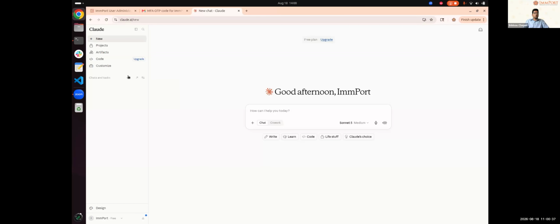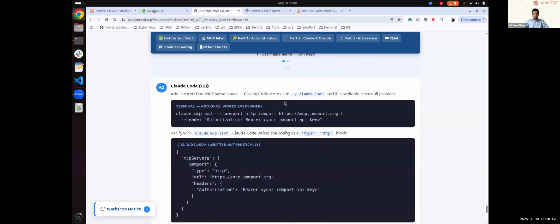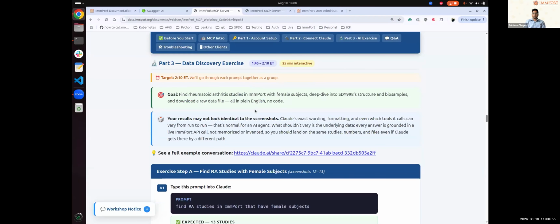Okay, perfect. All right, so now let's get into the data discovery exercise. At this point, you should have your ImmPort account set up and connected to Claude. So let's now move on to the AI exercise. This is a similar exercise to what Sammy walked us through. We'll be finding rheumatoid arthritis studies in ImmPort with female subjects. We'll deep dive into one of the studies that we find interesting from the results.